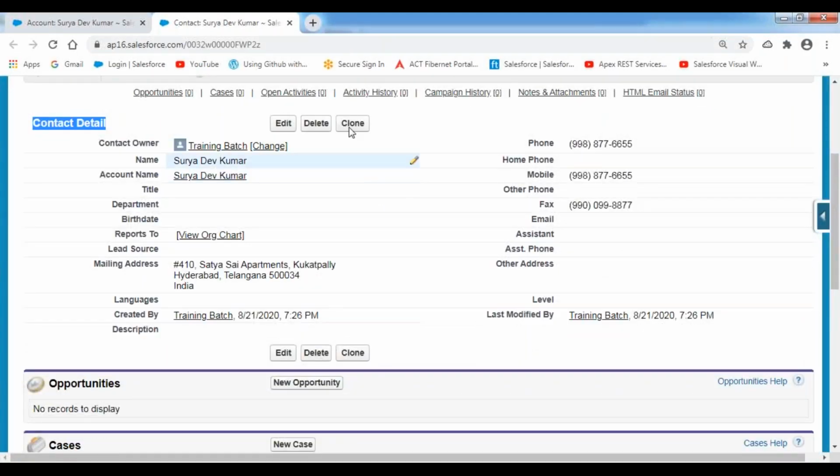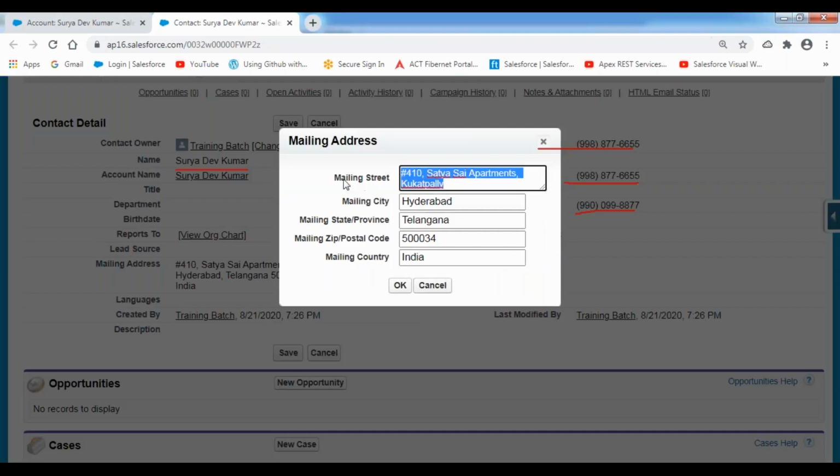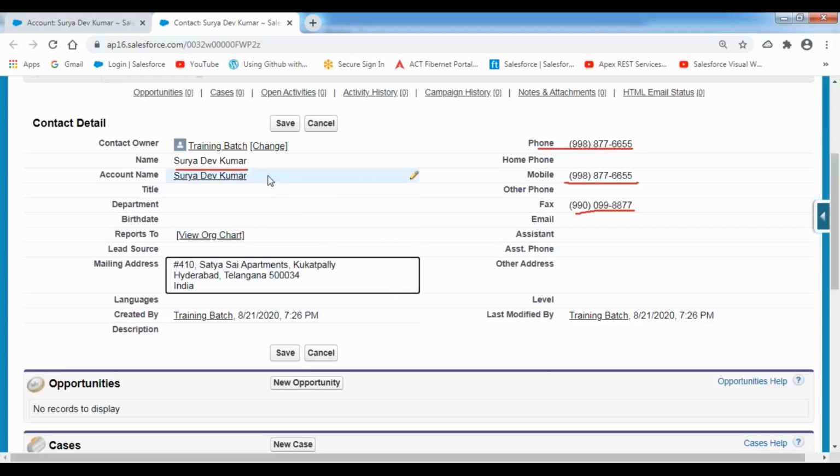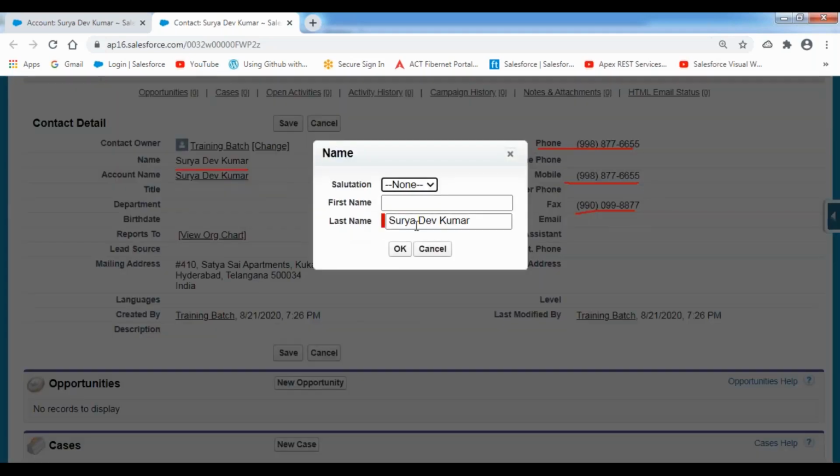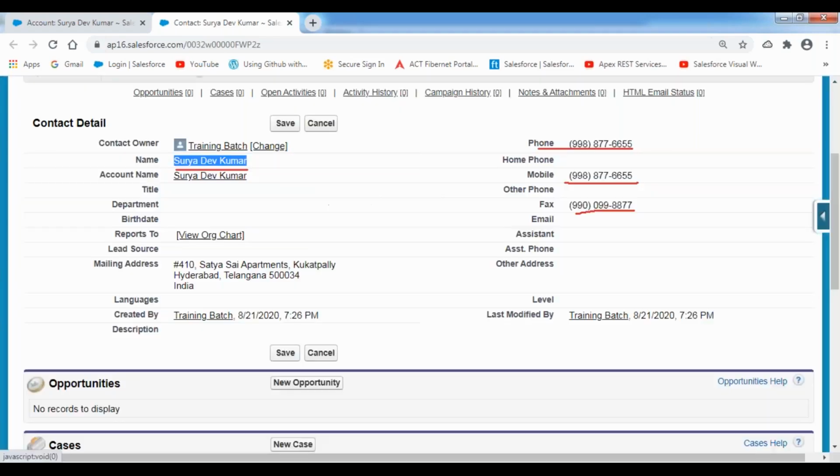Whatever data we have entered has been copied. The name has been copied automatically, and the phone number also, mobile number also, fax also. The address information has also been copied automatically: mailing street, mailing city, state, postal code, country, everything. The last name has also been copied, Surya Dev Kumar. Phone number and fax number have also been copied. Like that, we no need to create the records manually; we can just configure a process, and that process will take care of it automatically.